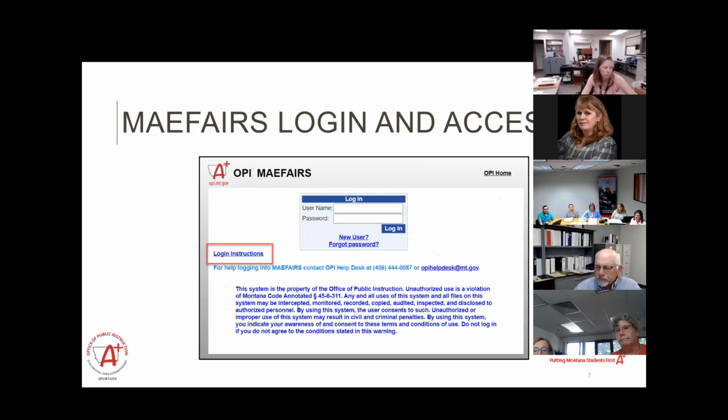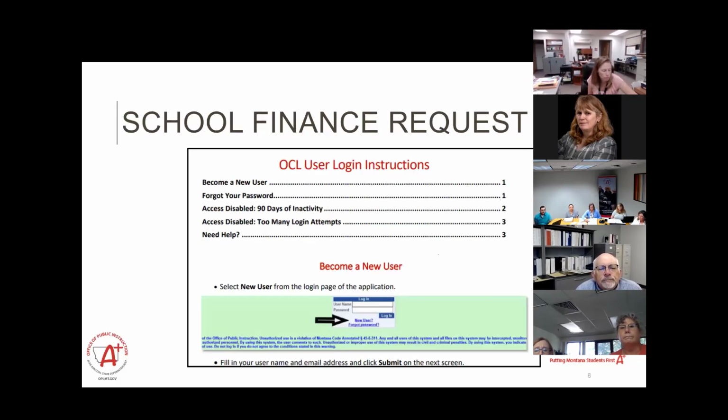On this page here, this is once you go to login to MAEFAIRS, you will see that little, once again, this is not a triangle, it's a rectangle. You click on the login instructions. We'll get the next slide. This is going to bring up a page of OCL user login instructions. These are quick help guides for you. If you're a new user, it'll give you direction. Also, if you've done it too many times, it gives you a way to fix those things. Also, once again, if you really are having too much trouble, you can reach out and we'll get you guys all taken care of.